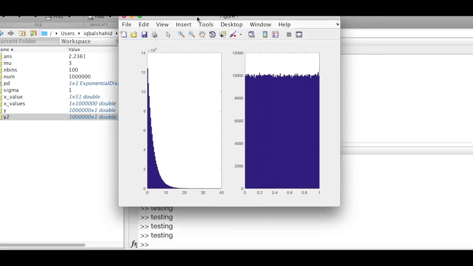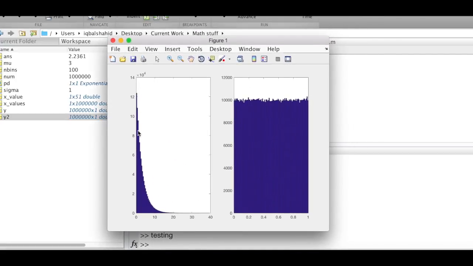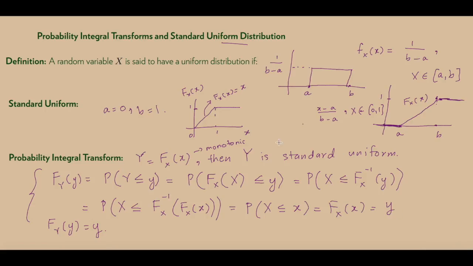Now if you see, same story here. For the actual exponential distribution we have this kind of distribution, while for the transformed variable we have this kind of distribution from 0 to 1, and each number is almost equally assigned a value. So going back, this is about checking that with this transformation of a random variable, we get the standard uniform distribution for the transformed random variable.